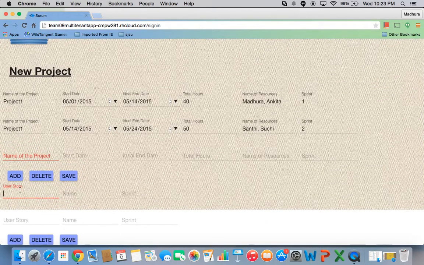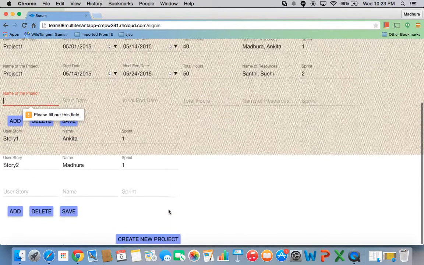For story 1, name will be Ankita. Sprint is 1. For story 2, Madhura, and the sprint will be 1. Add this. Now let's create a project.